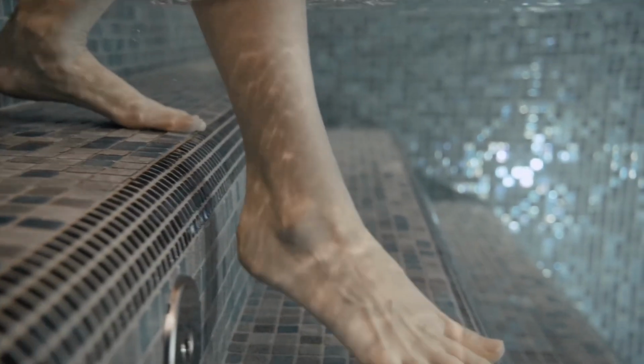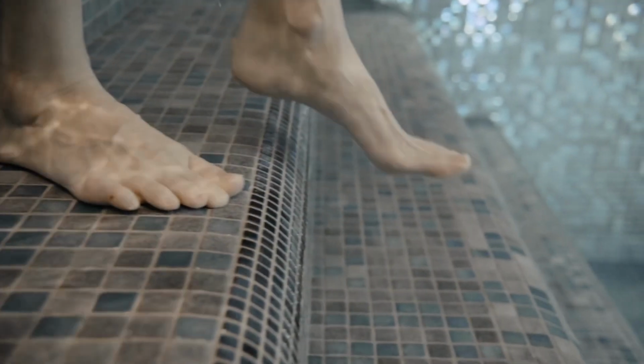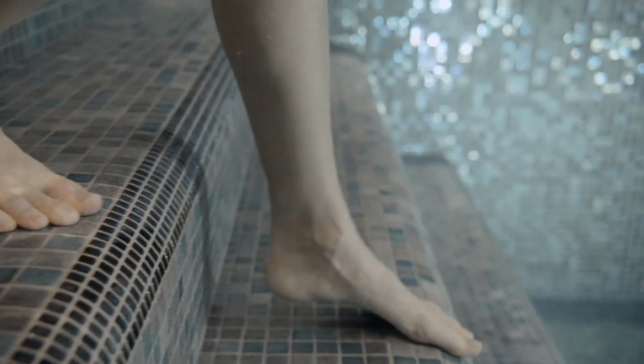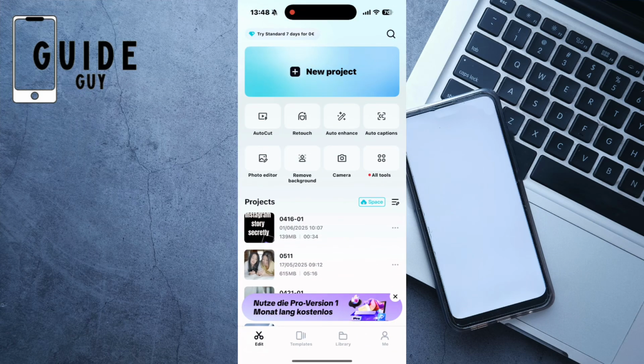Hey guys, want to make stunning slow-motion videos that look like they were shot on a pro camera using just your phone? In this video, I'll show you exactly how to do it using CapCut and a few tricks. Let's go! Make sure your phone can shoot in 60 FPS or 120 FPS. The higher the frame rate, the smoother the slow motion. Now, let's move to editing.